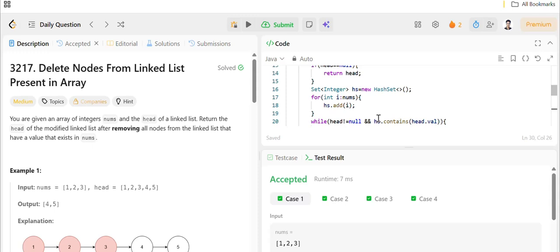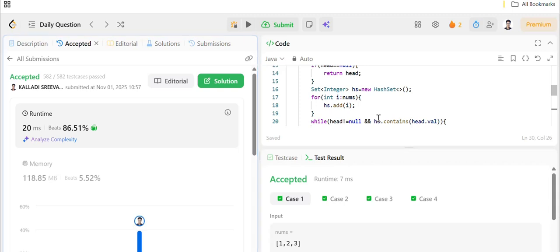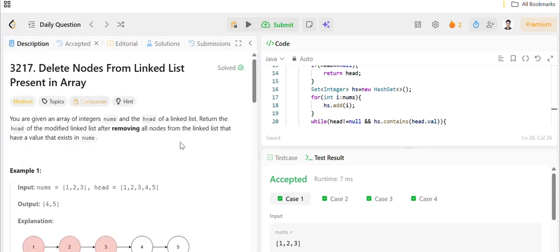So it is passing the sample test case. Let's submit this solution. So it is passing all the test cases. I will also post the Python solution in the comment section. Please check it out. Thanks for watching.